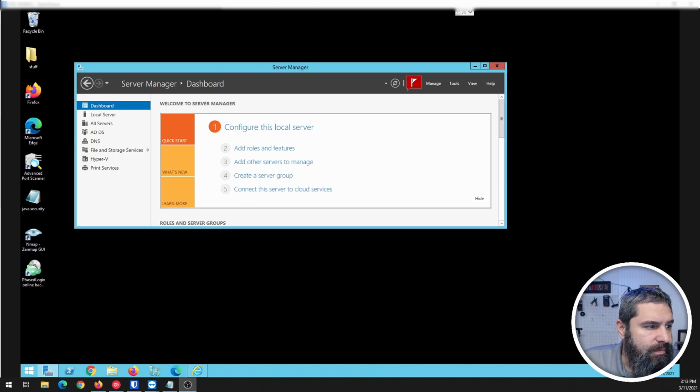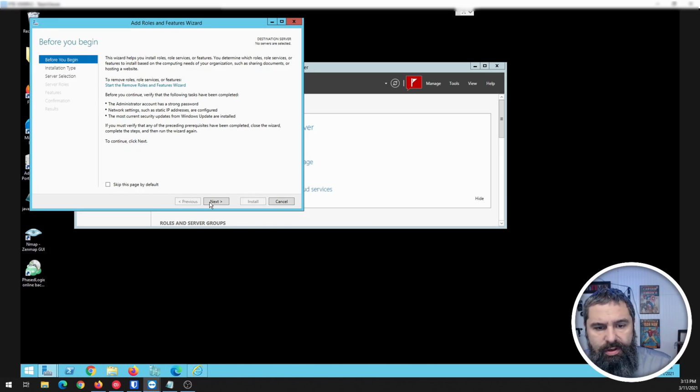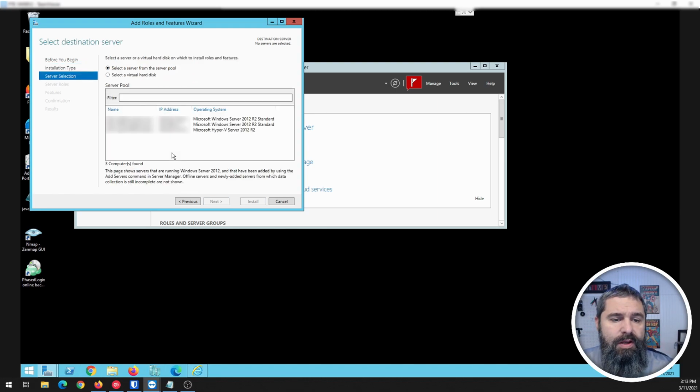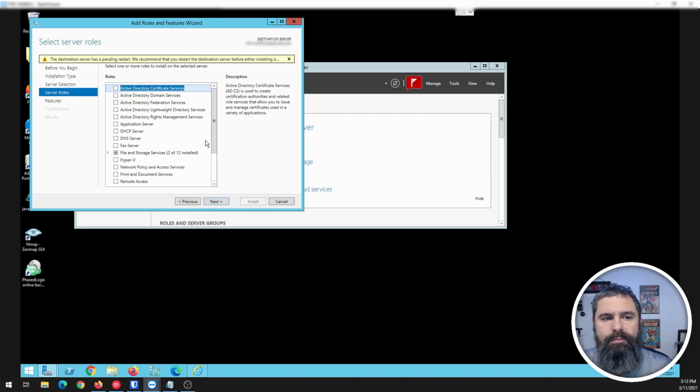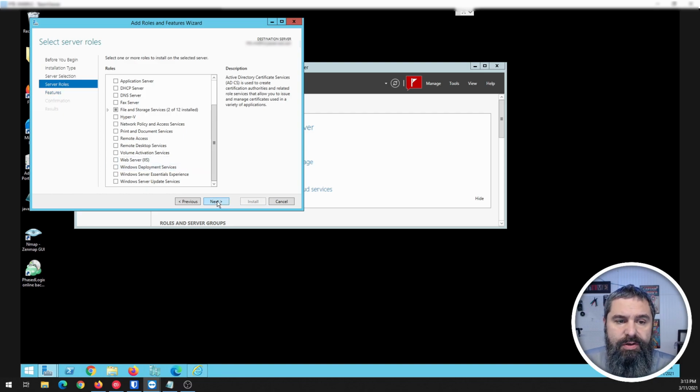That's pretty easy. So add features and roles. You click on that right here. You're going to go through here, hit next, and leave it on the role-based or feature-based installation. Hit next one more time. Choose your server. This server happens to be pending a restart anyway, but that's okay. We're going to hit the next button because we're actually looking for a feature.